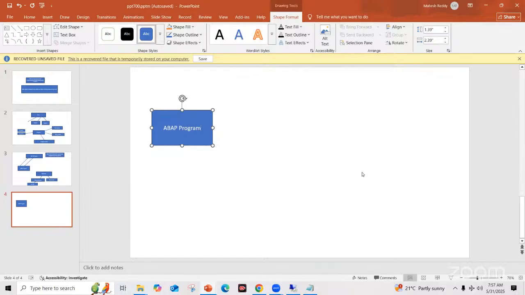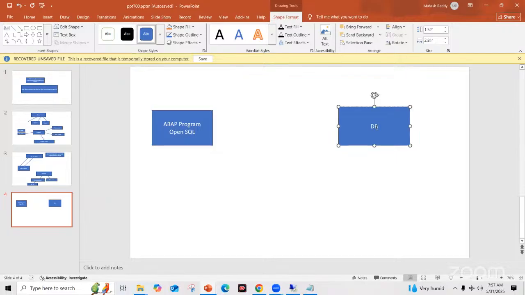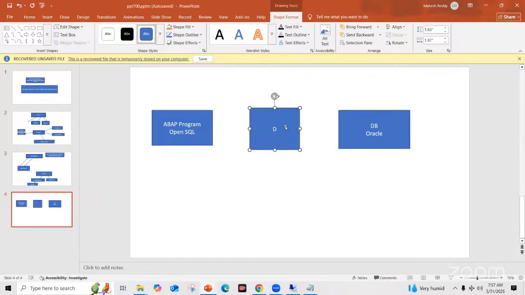Especially freshers must ask these questions. Here is the program and this is the database. Suppose you write a program in OpenSQL, it's called OpenSQL. Suppose the database here is Oracle, so it works for Oracle. This is your DB interface, which will convert your OpenSQL statements to the respective database-equivalent statements.